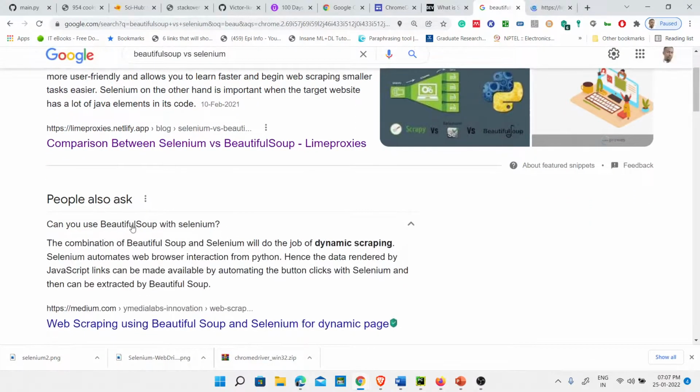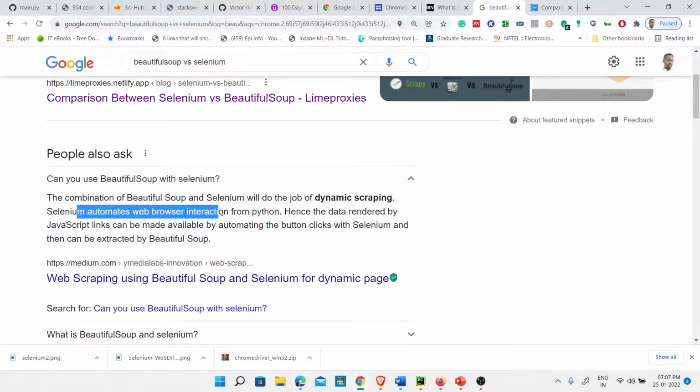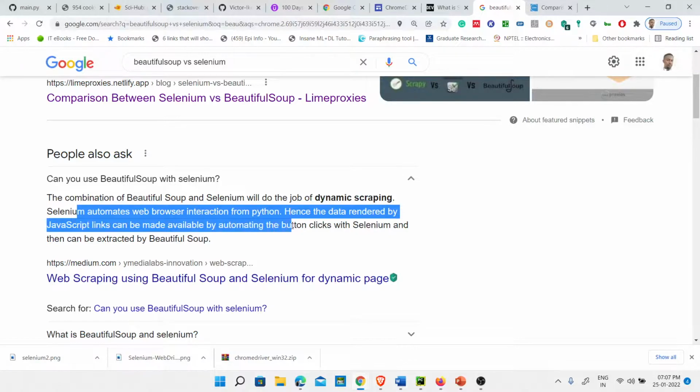He says here, can you use Beautiful Soup with Selenium? We do the job of dynamic scraping. That means with only Beautiful Soup, you are doing static scraping. Most of the websites have content that is updated in real time, right? So if you want to grab some element even if it changes dynamically, you better use Selenium. Selenium automates web browser interaction from Python, hence the data rendered by JavaScript links can be made available by automating button clicks with Selenium, and then it can be extracted by Beautiful Soup.